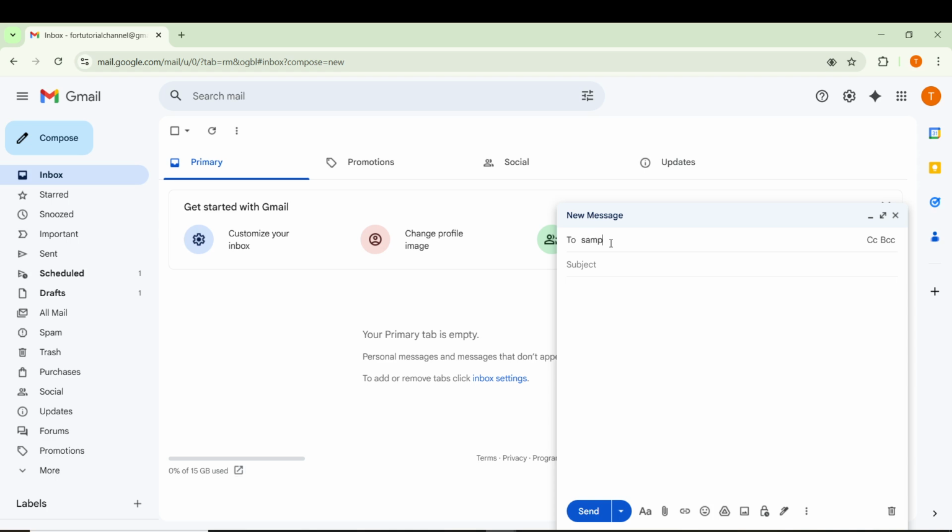With the message window open, look along the bottom area of the email draft for the Help Me Write icon. It looks like a pencil with a small star. Select that icon to open the prompt box.